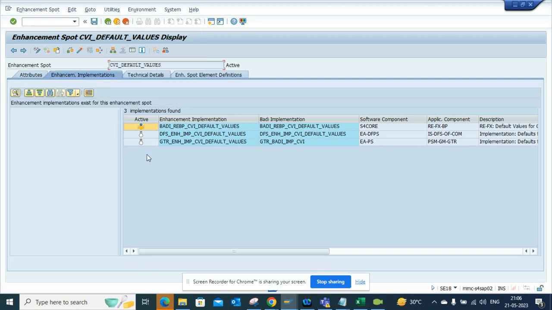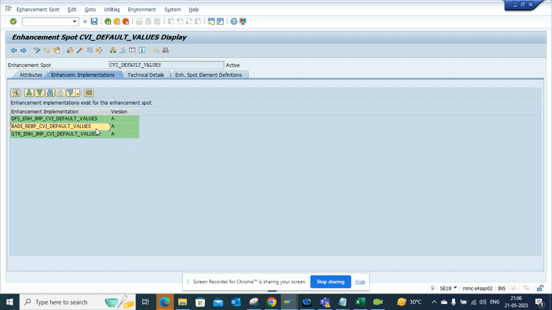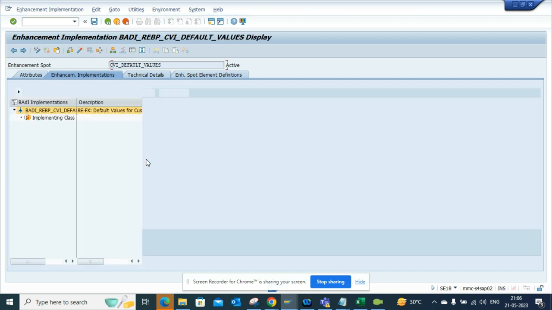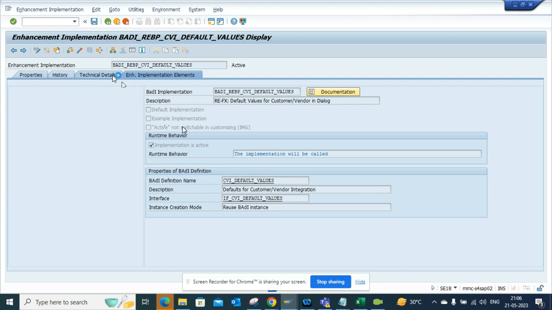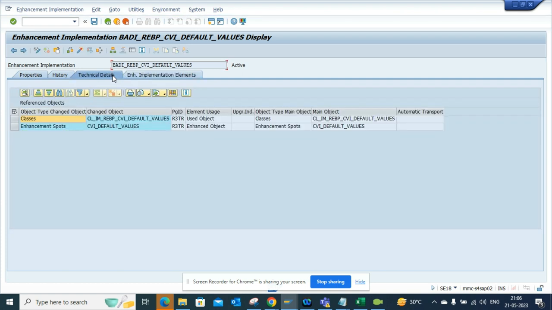Let me go into the enhancement implementation, and if I double click on this CVI default values enhancement spot, you can put your own custom enhancement implementation that you can use. If I go to the technical details here, you can see this is a standard class and you can just inherit this and use it.